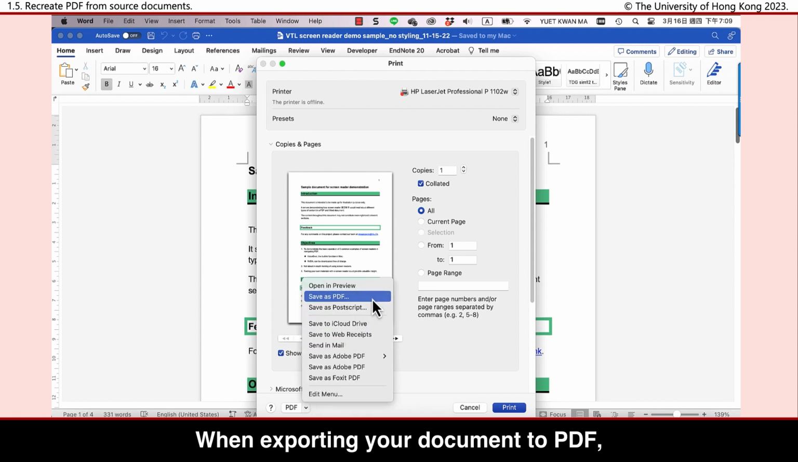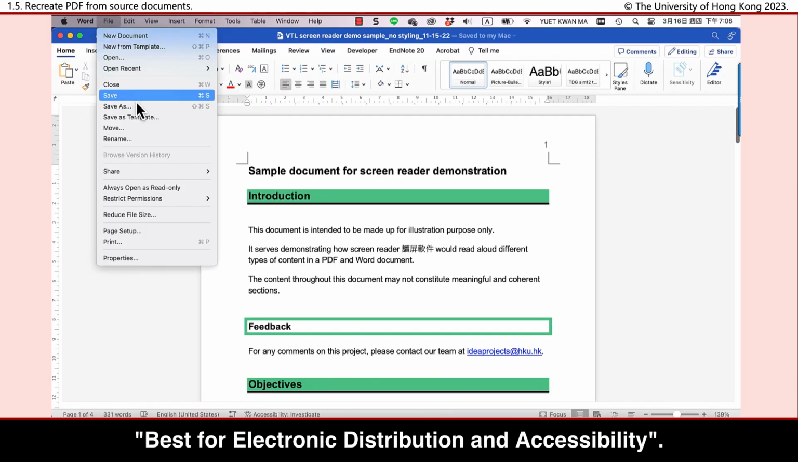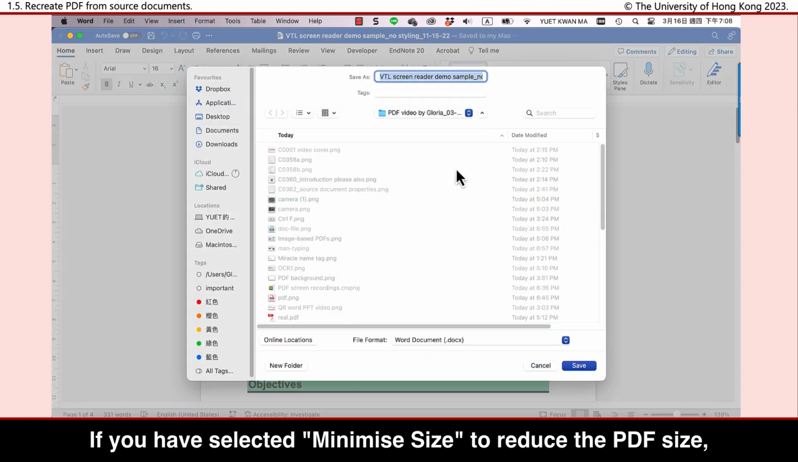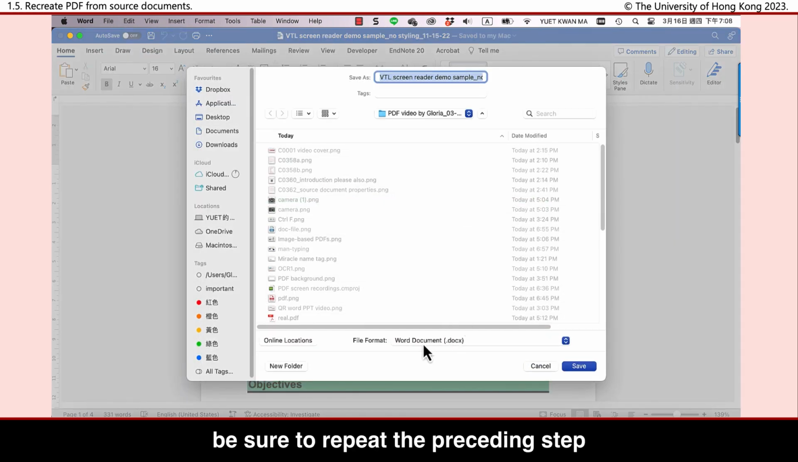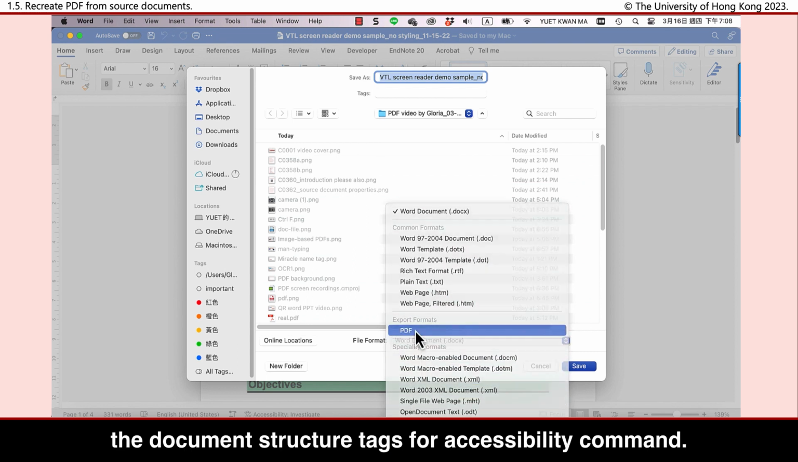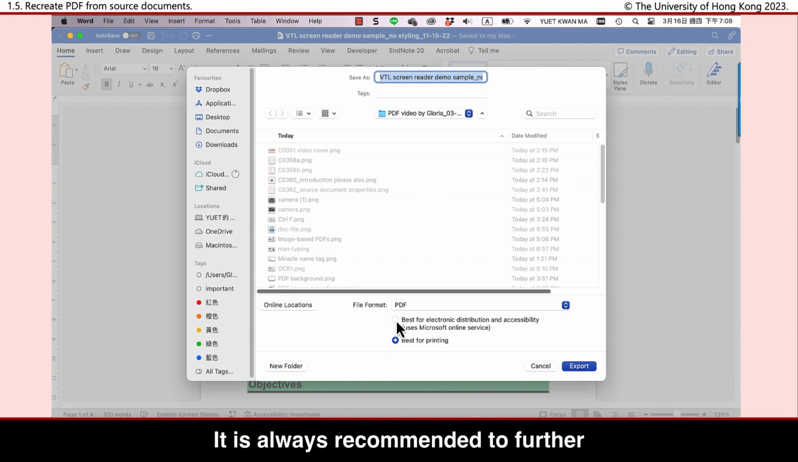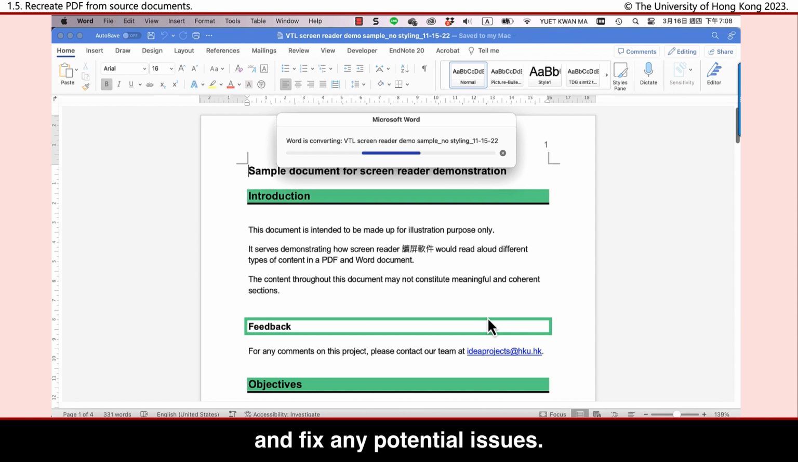When exporting your document to PDF, be sure to select the option Best for Electronic Distribution and Accessibility. If you have selected Minimize Size to reduce the PDF size, be sure to repeat the preceding step, as this option might deselect the Document Structure Tags for Accessibility command. It is always recommended to further check the accessibility of this PDF and fix any potential issues.